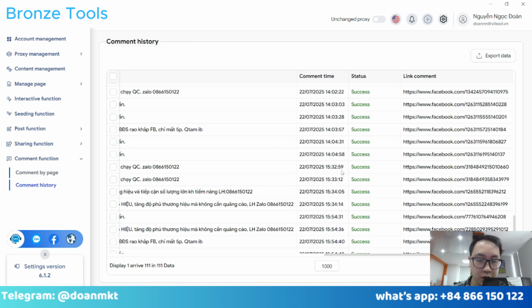So basically, I just showed you software that helps you to auto comment on Facebook groups by using multiple pages.